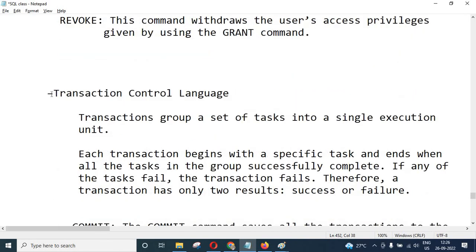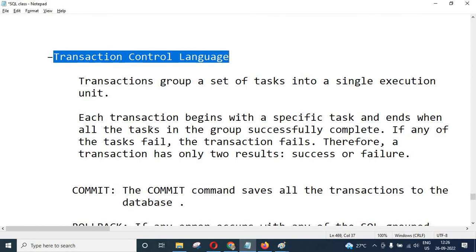Next is, what is transaction control language? This is also very important to understand. In transaction control language, each and every action performed in SQL is known as a transaction. That means if some actions have been performed successfully, that is one successful transaction. If any action performed fails, that is an unsuccessful transaction, meaning a failed transaction.